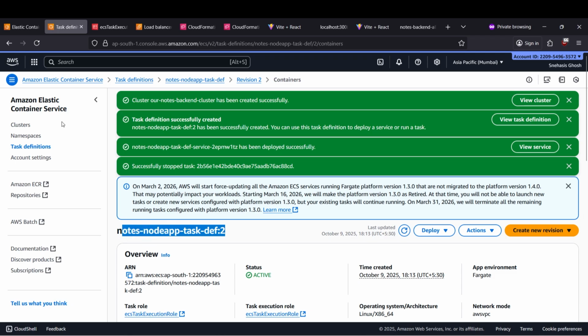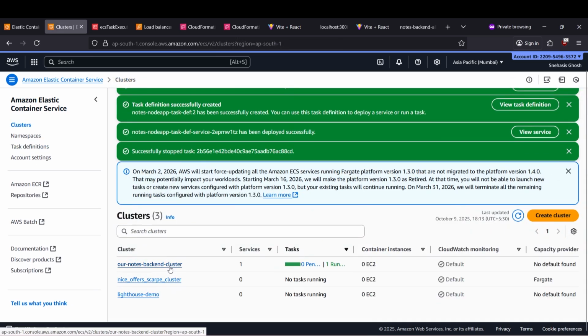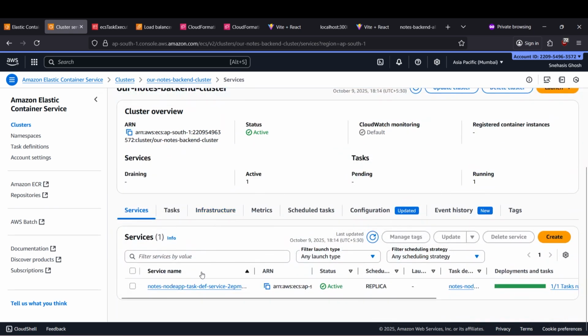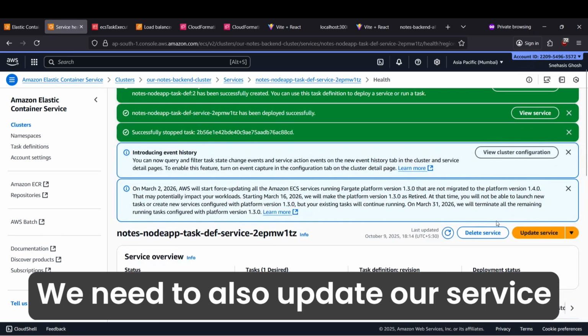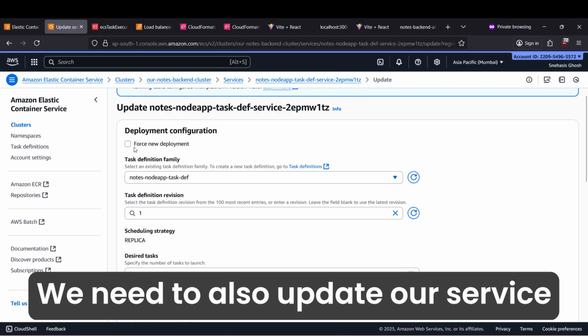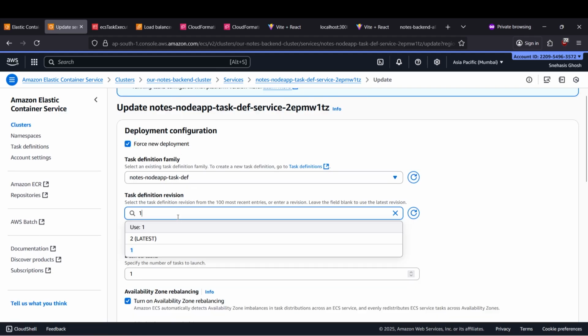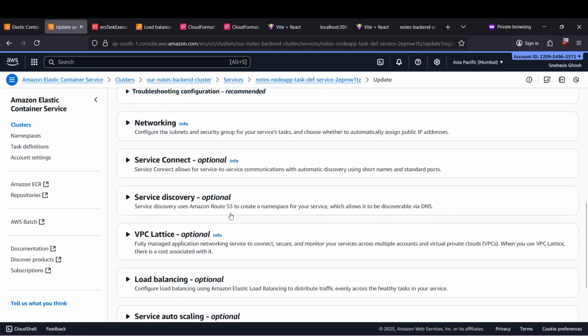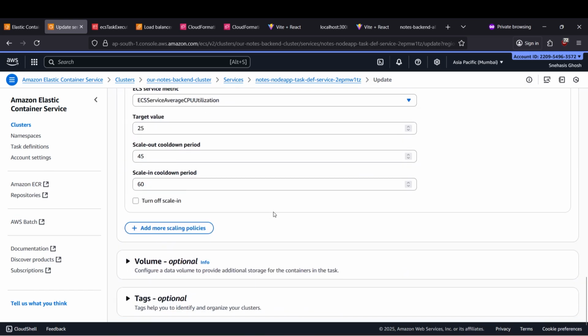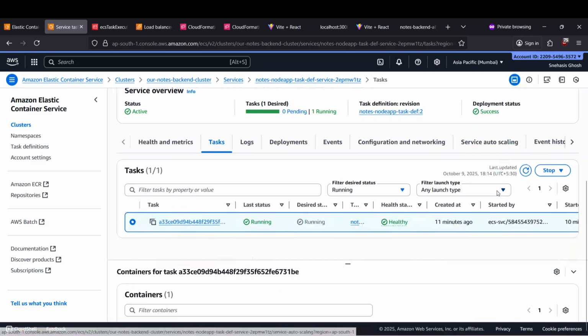We need to update our service now inside our cluster, our nodes backend cluster. Here we need to select the service. Here we need to update our service. Here we need to select force a new deployment. Task definition will be the second one, the latest one that we have created, and we don't need to make any changes. Everything will be the same as it is going. Don't make any changes here, just click on update. Now let's wait until it fully updates.